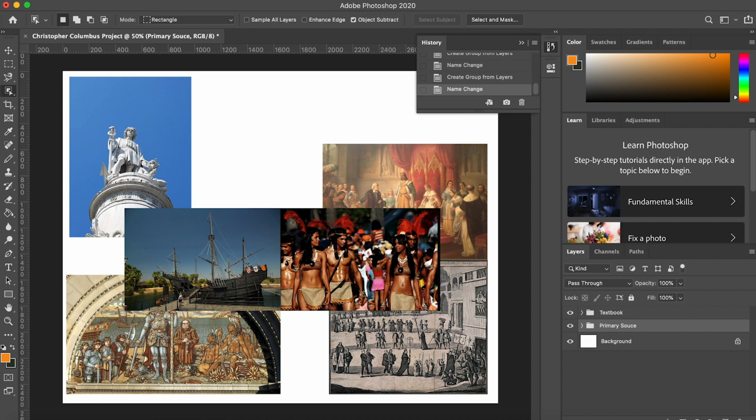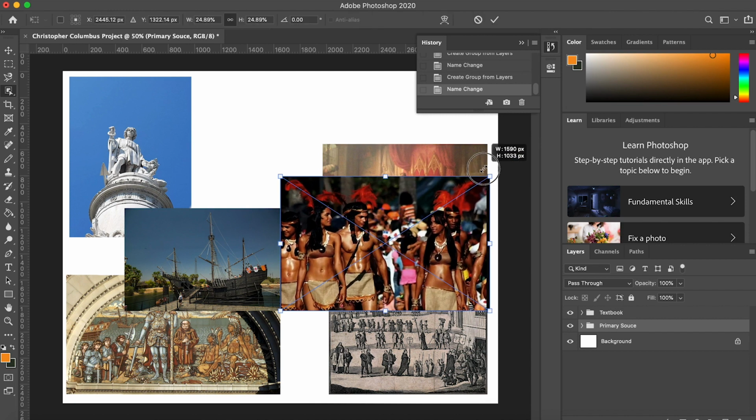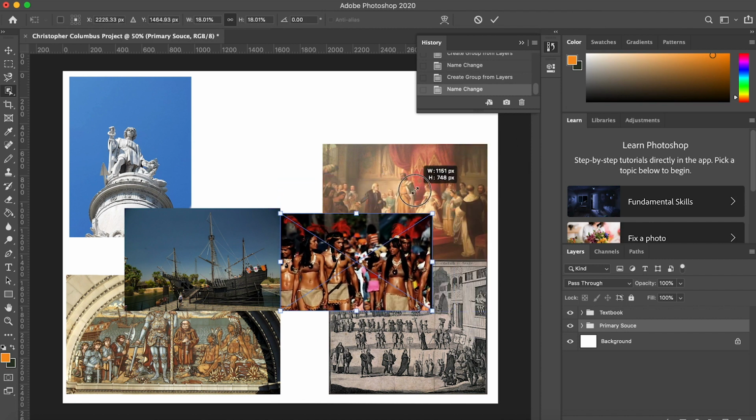I'll start by resizing and rearranging them on my canvas. To move, scale, or rotate an image once you've placed it, select the layer and press Command-T on a Mac or Control-T on a PC to bring up Free Transform.